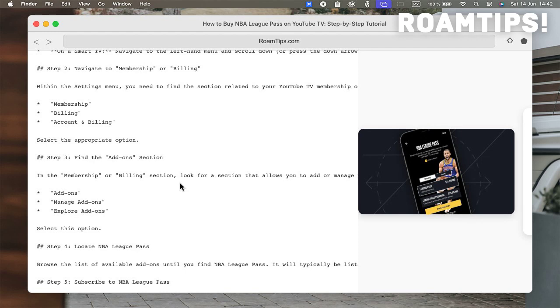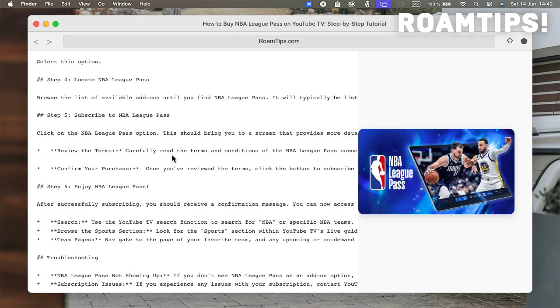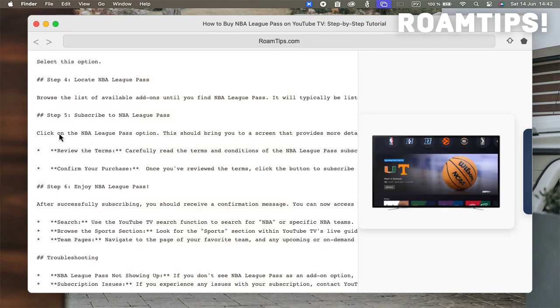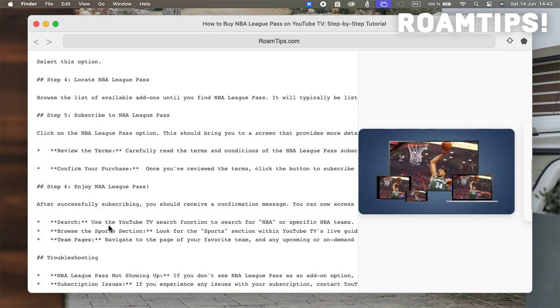Step 4. Explore Add-ons. In the Membership or Billing section, you should see a list of available add-ons for your YouTube TV subscription. Scroll through the list until you find NBA League Pass. Step 5. Select NBA League Pass. Once you've located NBA League Pass, click on it. You'll likely see a description of what's included with the subscription, the price, and any current promotional offers.